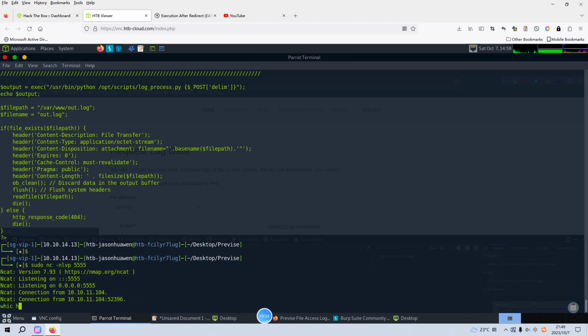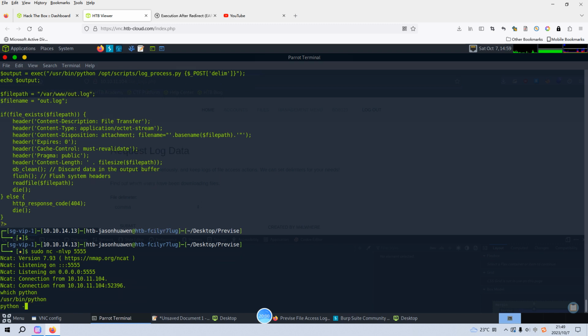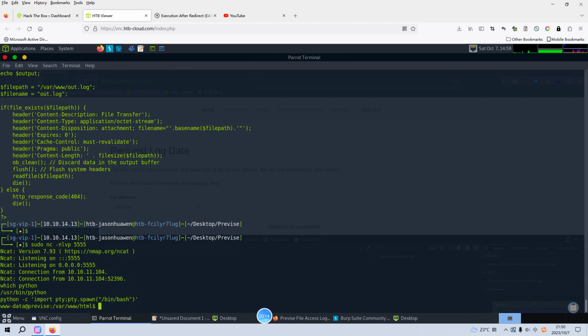Of course, this is not very friendly. We can spawn /bin/bash with Python, using the pty module's spawn function on /bin/bash. Yeah, this is much better.